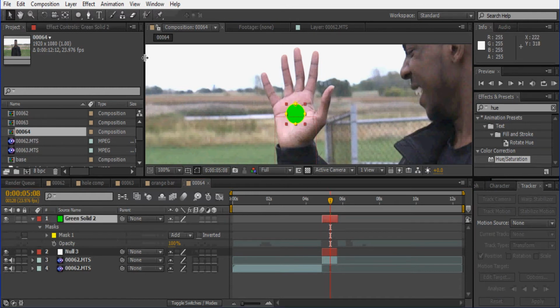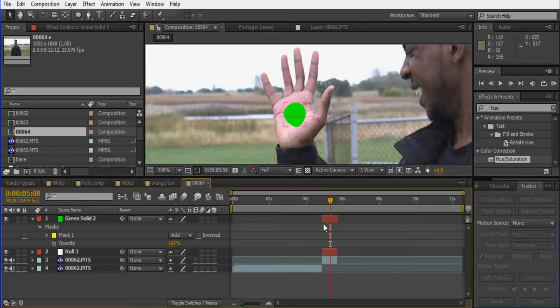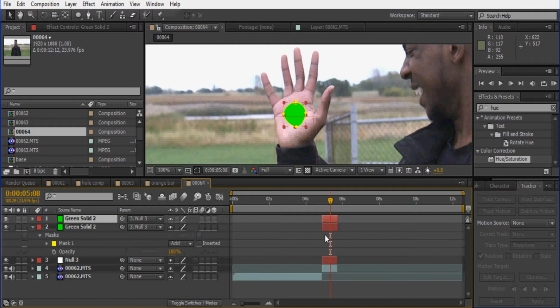Clicking each point on the mask allows you to tweak the shape as well. This will be used later in the tutorial. Now select the mask and press Ctrl-D to duplicate it. Here we will make a dark ring around the circle to give the hole a little more depth.